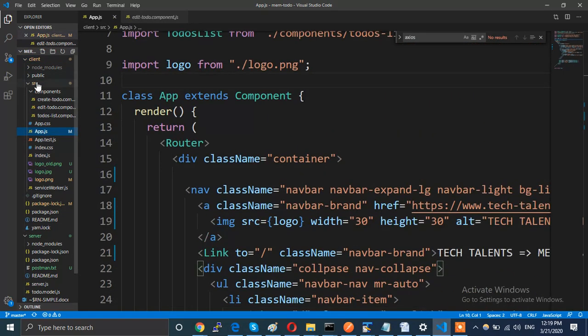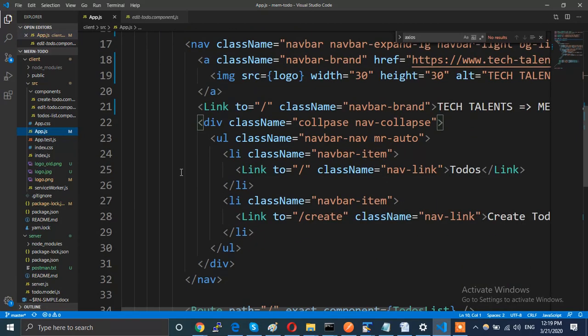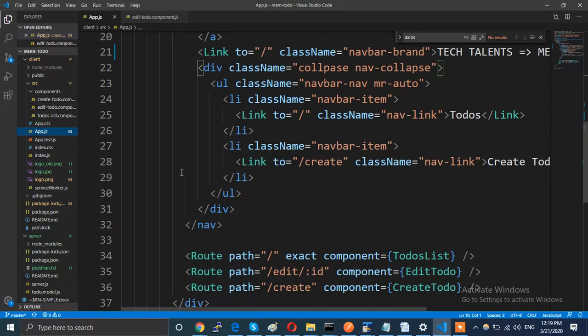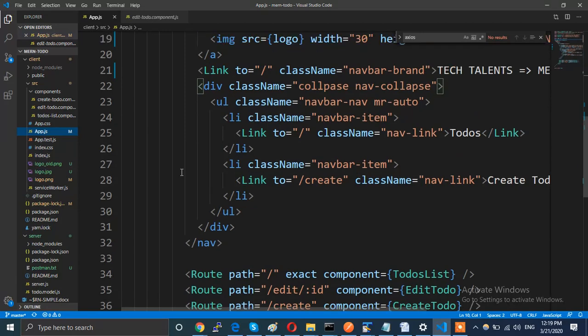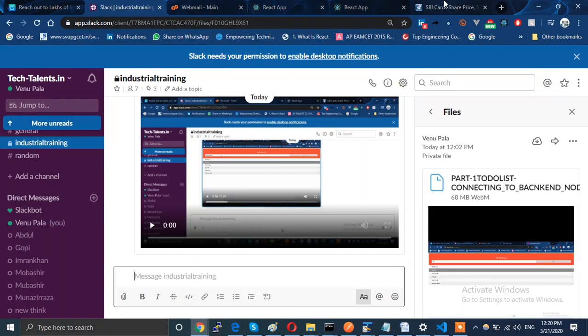Under the src folder, under client you have src, and in the src you have components as well as app.js. If you go to the app.js, the first thing it has to do is bring up a front-end form where it can display the options available. The three options available are create, edit, and display the list. For that, first it will have a navigation bar. The application should have a navigation bar, and it is going to look like this.